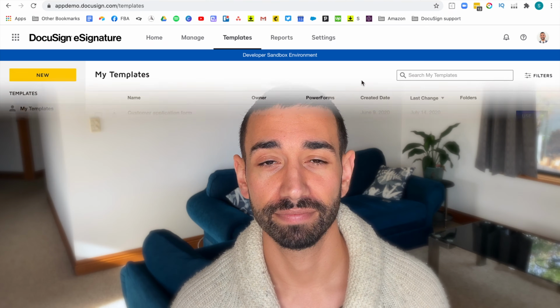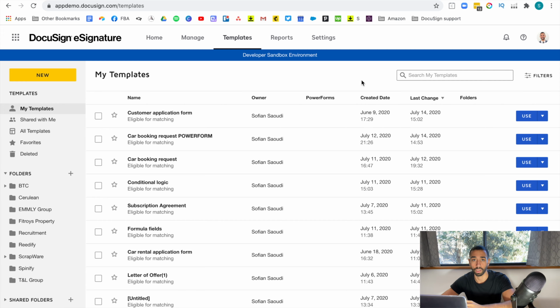All right, now let's jump on the computer and I'll show you how to set one up. To create a PowerForm, you need two things. First, a Business Pro or above subscription with DocuSign. And the second thing is a template. So if you haven't created a template before, I would invite you to go and check my how-to-create-a-template tutorial first before you finish the rest of this video. And I'm going to assume that you know how to create a template.